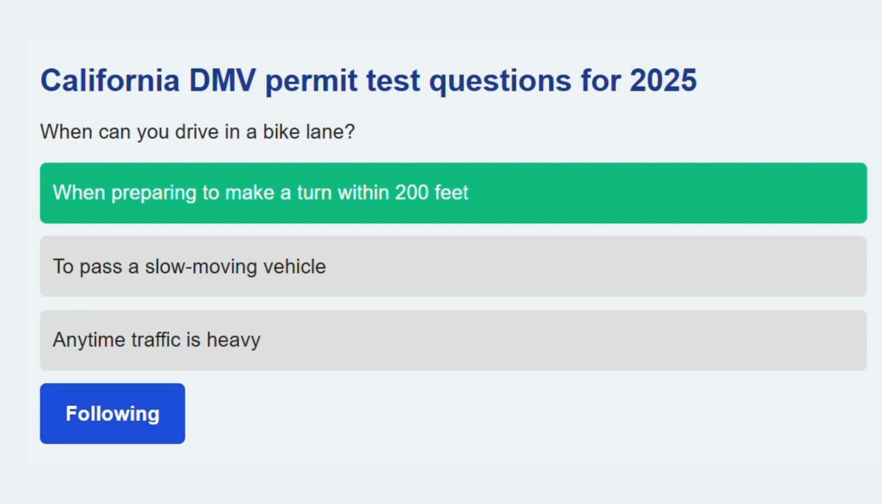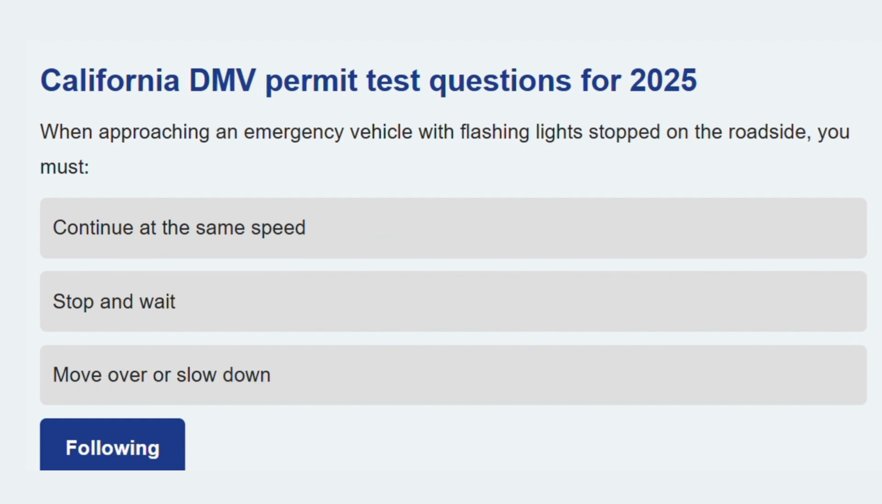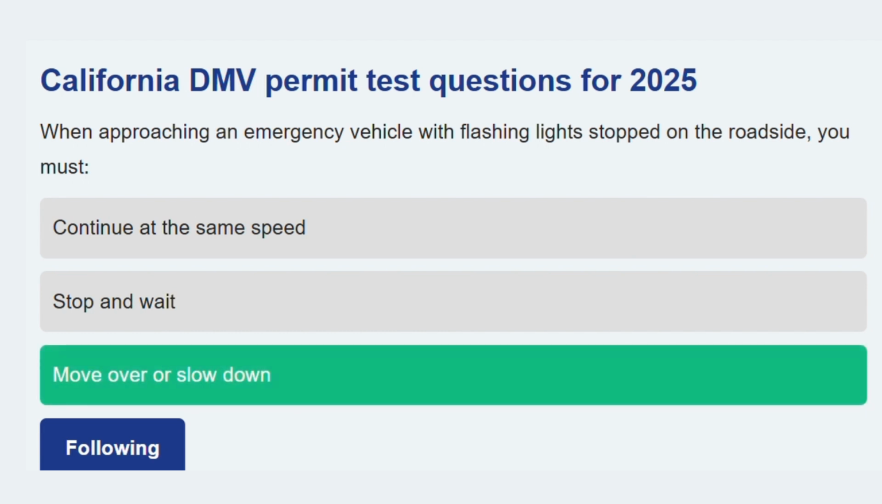Let's keep going. When approaching an emergency vehicle with flashing lights stopped on the roadside, you must move over or slow down. You are required to move over or slow down to ensure the safety of emergency personnel.